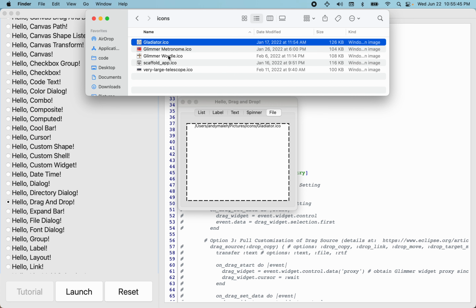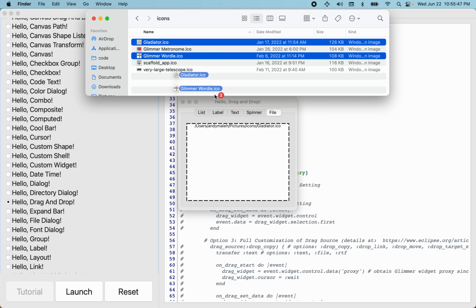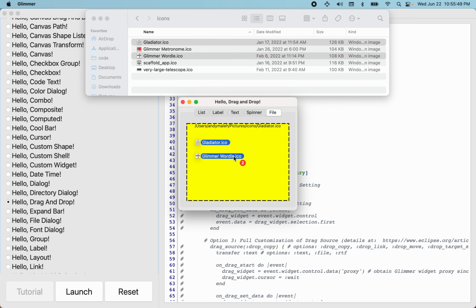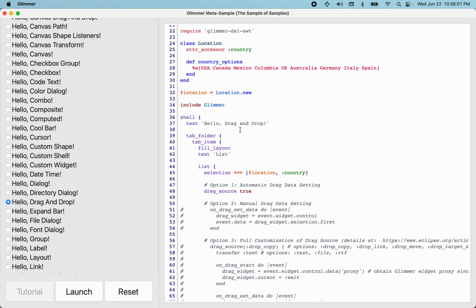Then I can select multiple files and drag all of them together. As you can see, it's showing me there are two dragged items. Then I can drop them, and now we have two file paths. So how does this work? Let's take a look at the code.